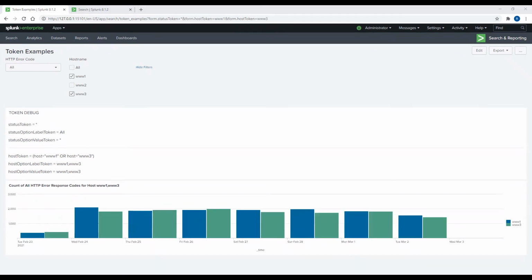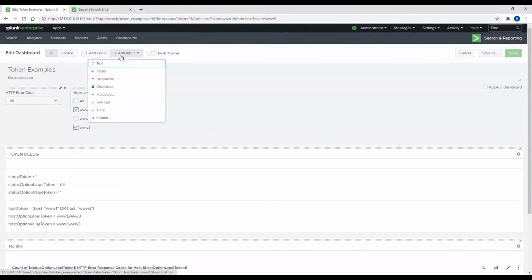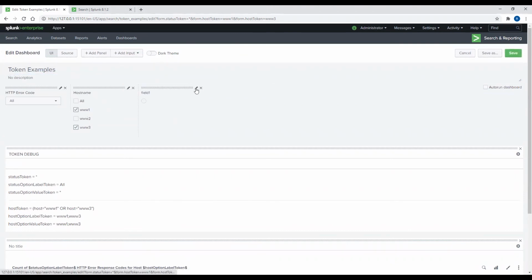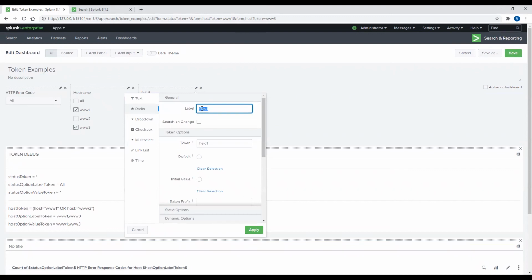Well, our dashboard is coming along quite nicely. But let's say some of our users prefer a line chart or an area chart instead of a column chart. Although you could create a separate panel for each, we'll add an input allowing users to change the chart type to the one they prefer. Edit, add input. This time we'll use a radio button. The label will be chart type.